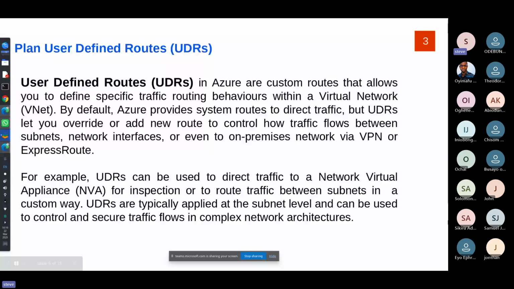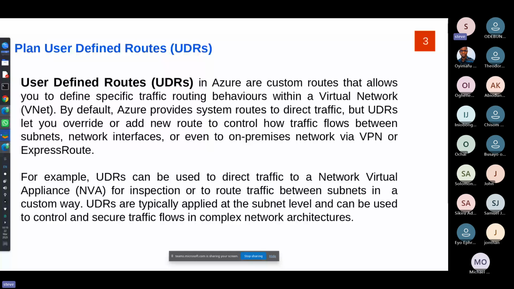So some key features of the UDR. One is that it provides custom route creation. That means that you can define routes for specific traffic flow, such as sending traffic through a firewall or a network appliance. This is particularly useful for scenarios requiring advanced traffic inspection or logging. Secondly, it allows route table association. UDRs are stored in route tables, which are then associated with subnets in your virtual network. So each subnet has its own route table.